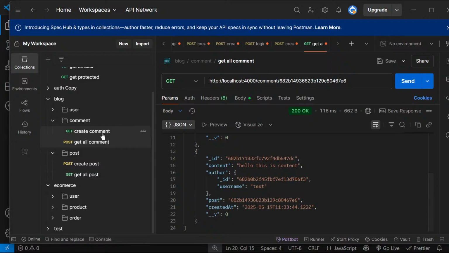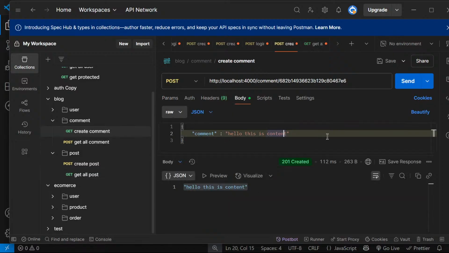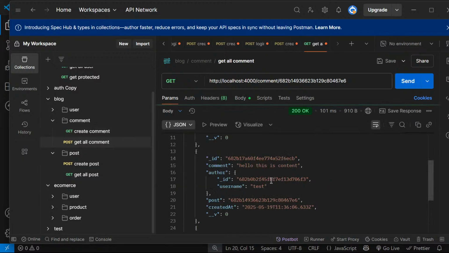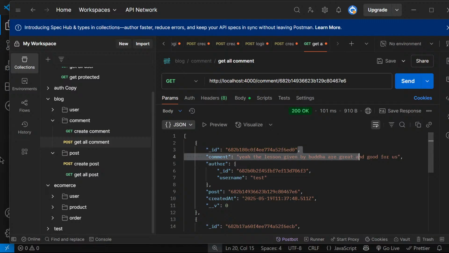And let's create another comment. Yeah, I can see, and let's check all these comments, and yeah, here we can get all these comments. Okay, now finally we have built our basic backend.